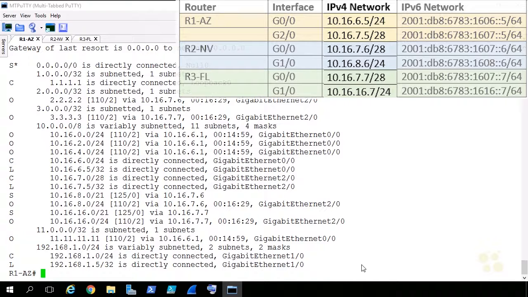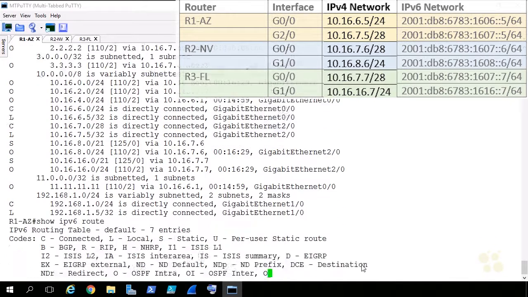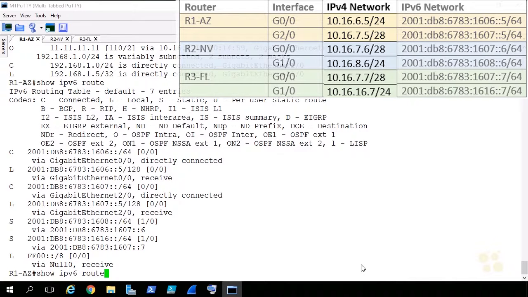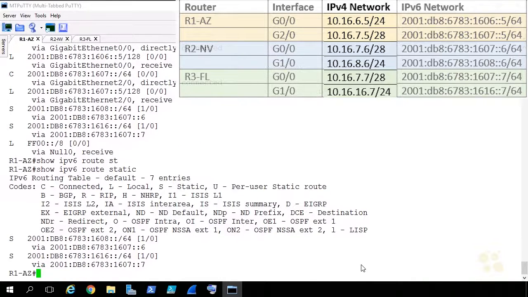If we want to look at the IPv6 routing table, we need to tell it, show IPv6 route, and press enter. And then furthermore, if we do an up arrow and show IPv6 route space, we can just go ahead and ask to show just these static routes, and it'll do that as well by using the keyword static. So here's our two static routes. To get to the 1608 network, which is up in Nevada, we're going to use the next hop of 1607::6, which is R2.